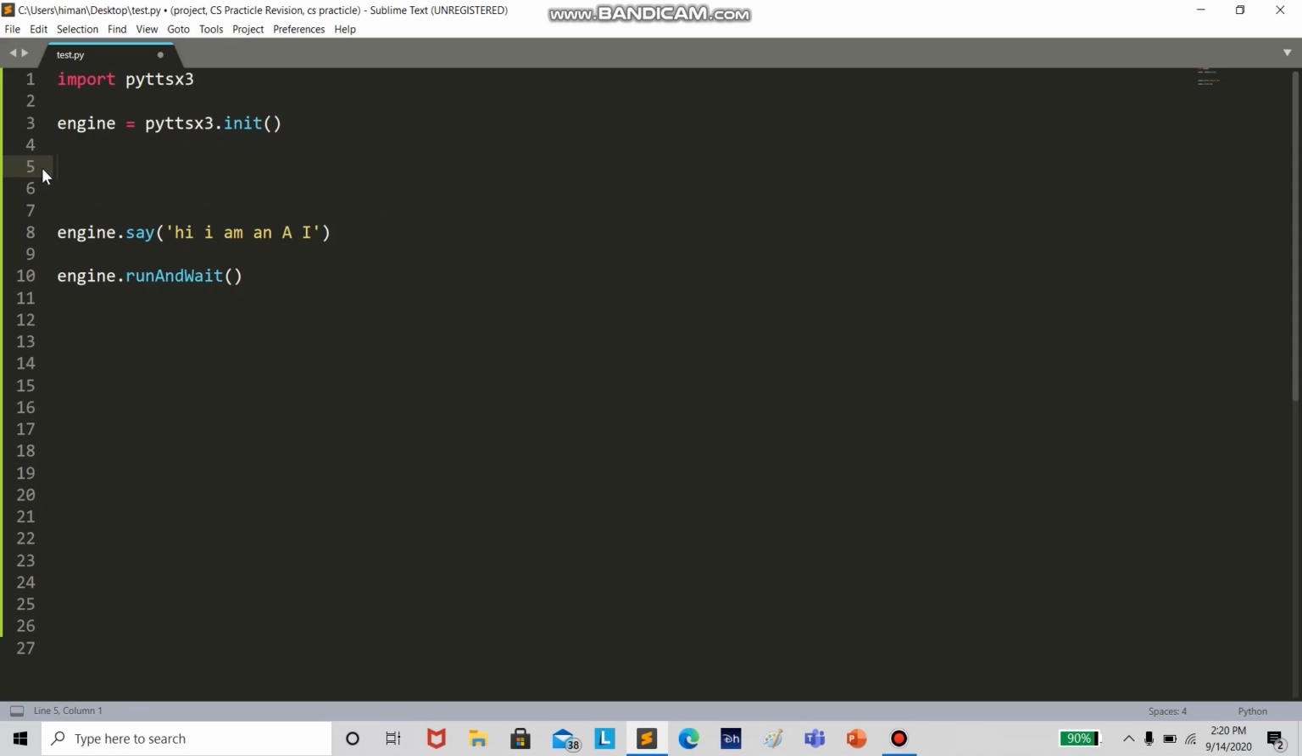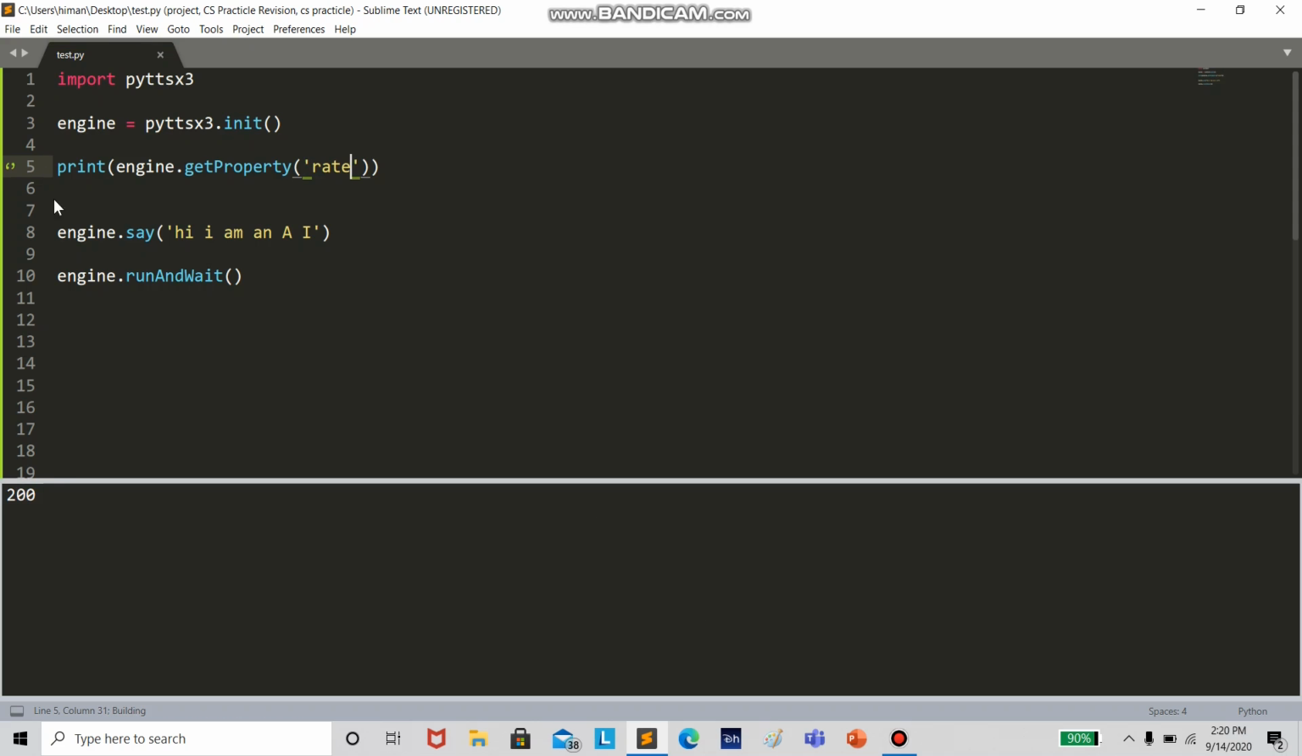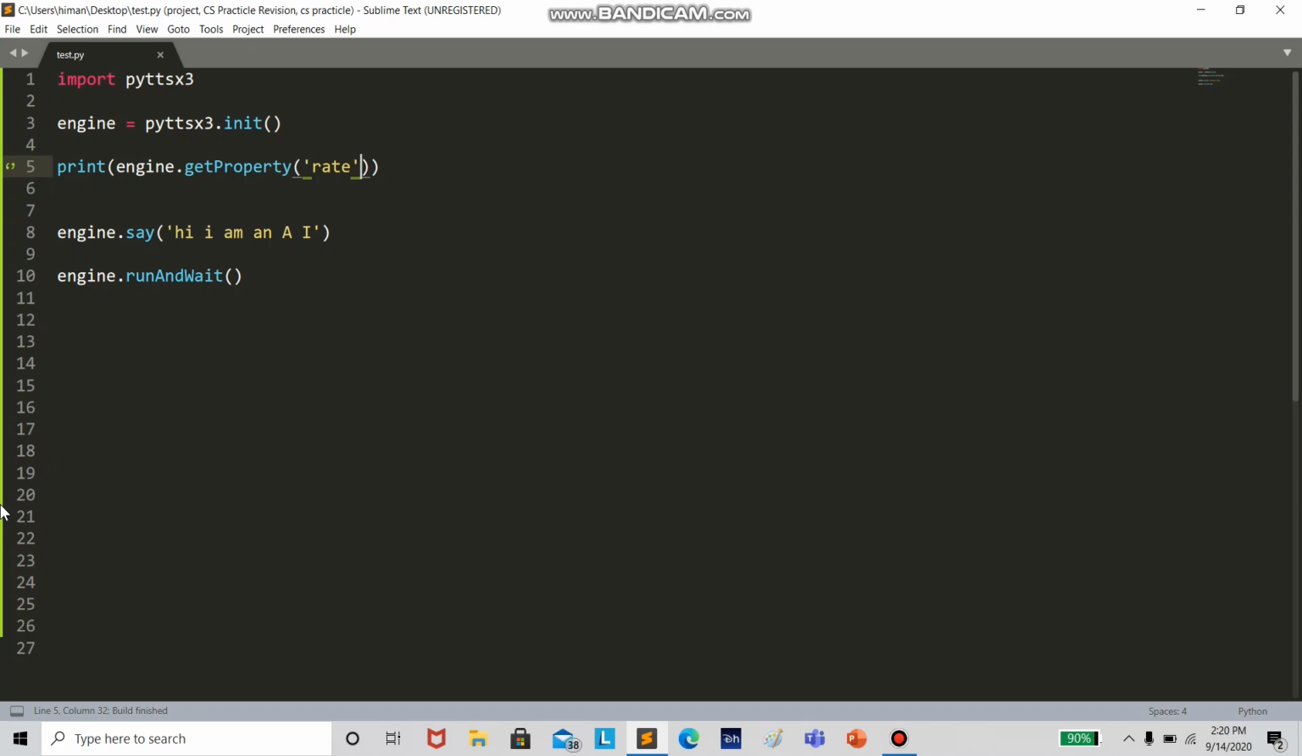The second thing is rate. You can also find out the rate with the help of print engine.getProperty rate. Ctrl+S and Ctrl+B. Hi, I am an AI. The rate is 200. That's very high, so I have to change this rate.